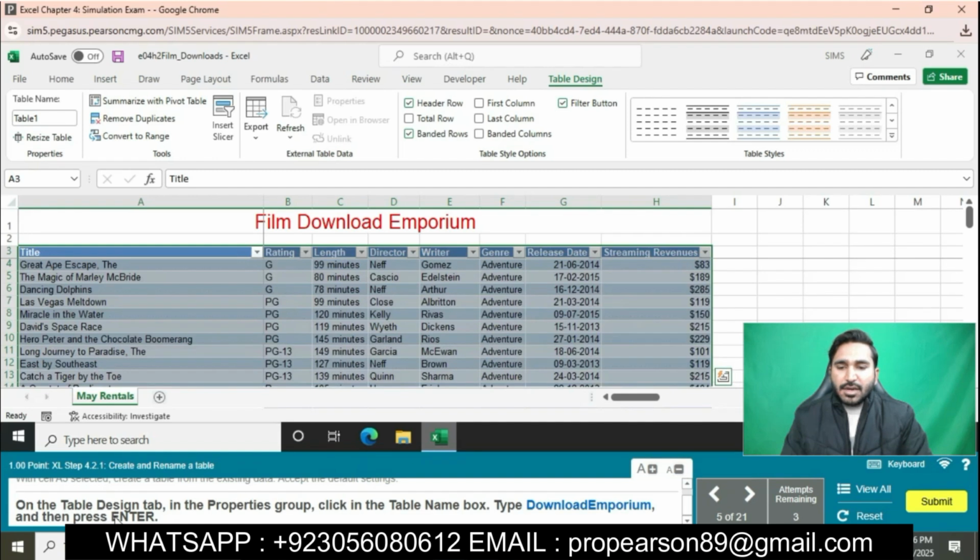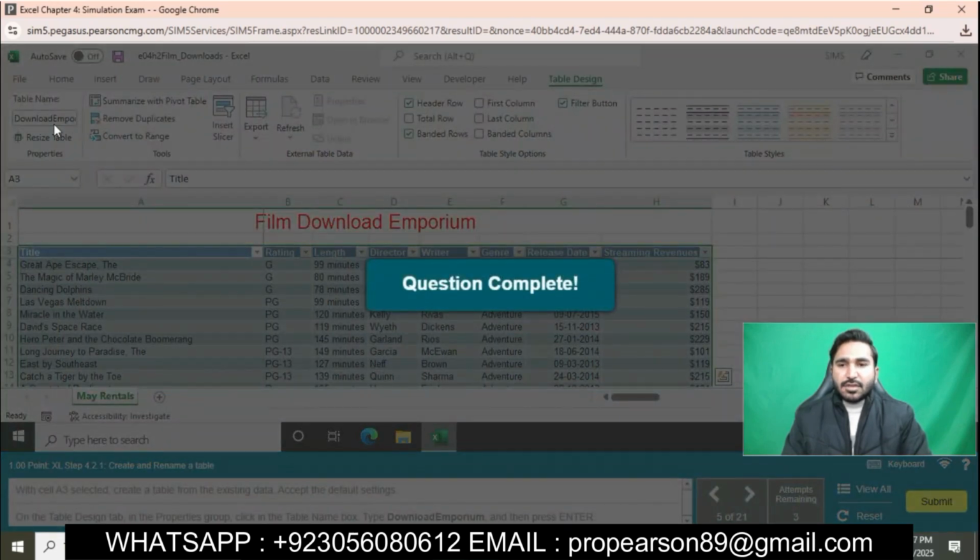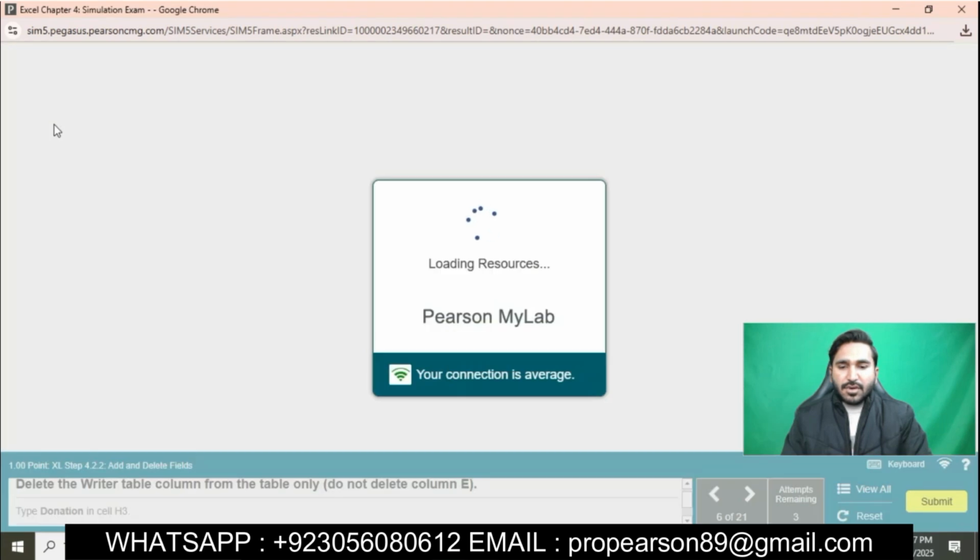On the Table Design tab in the Properties group, click the Table Name box, type Download Emporium and then press Enter. We will go to the Table Design tab, click the Table Name box. In the Properties group, we will type Download Emporium. Okay, Download Emporium and then we will press Enter. This question is done now.